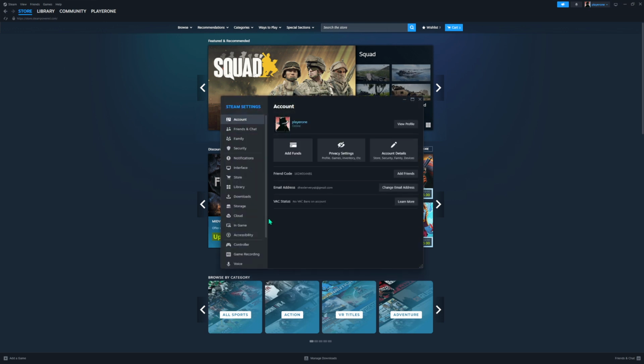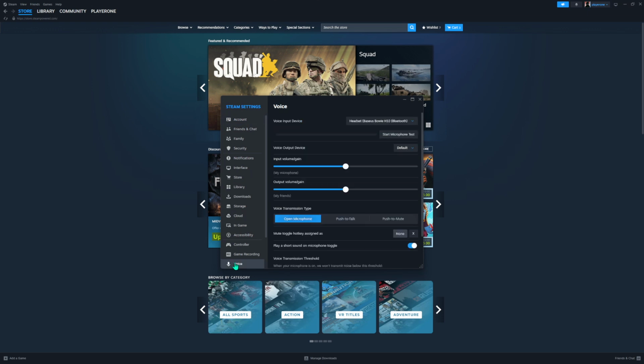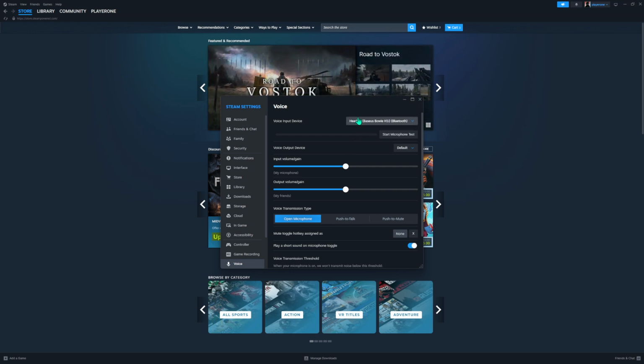On the left, you'll see categories. Select Voice. This is where you'll choose the microphone you want Steam to use and verify it's actually being heard. In the microphone section, pick the correct device from the drop-down. This should match the mic or headset you plan to use while streaming.